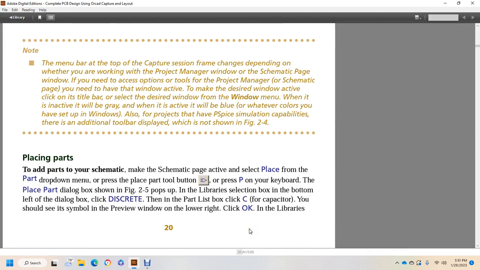Placing the parts. To add parts to the schematic, make the schematic page active. Select Place from the Part drop-down menu. Press the Place Part tool button, which shows the little inverter, or press P on the keyboard for Place. The Place Part dialog box shown in Figure 2.5 pops up. In the library selection box at the bottom left of the dialog box, click Discrete. Then in the part list above the box, click C for capacitor. You should see a symbol preview window in the lower right.